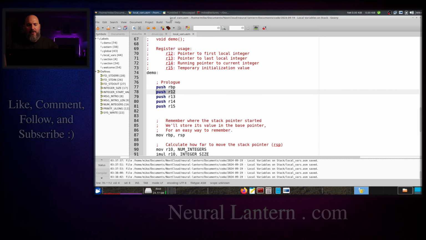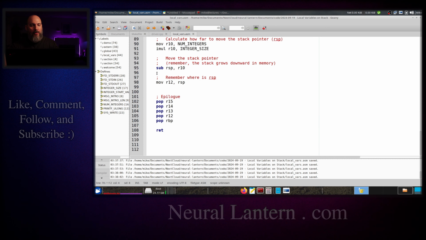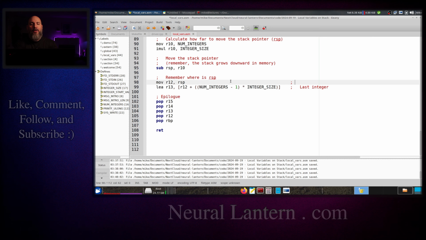So let's now do a calculation where we remember where the last integer is. We're just going to call this the first integer, and I'll put it in quotes just to remind you that this is just the style I happen to be using. So here the first integer is wherever RSP is pointing. And then in R13, we're going to remember where the other side of the array is. In this case, we're calling it the last integer. And it's pretty much just R12, which is where the first integer is, and then we add to it a memory location.